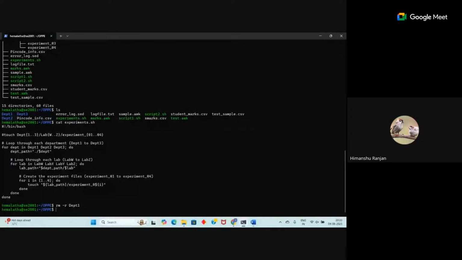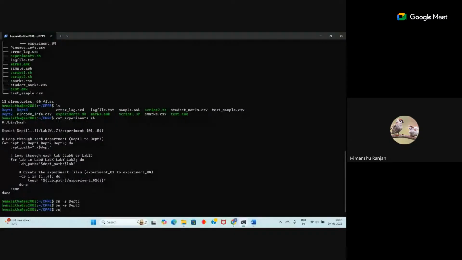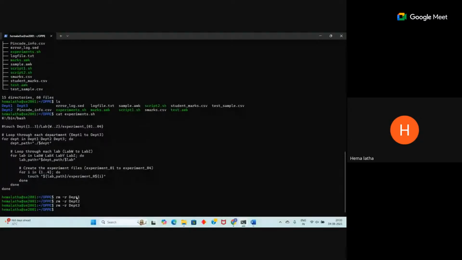And here we can use curly brackets also, no? For removing, curly bracket 1 dot dot 4. Yes, you can use rm minus r DEPT, in the curly bracket, you can use 1 dot dot 3, so that it will remove all that. So here I have removed my previous folder structure.